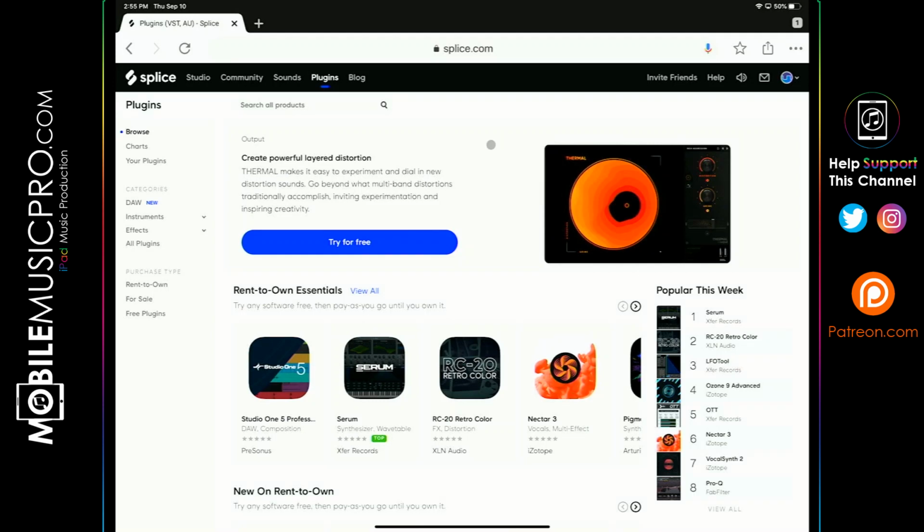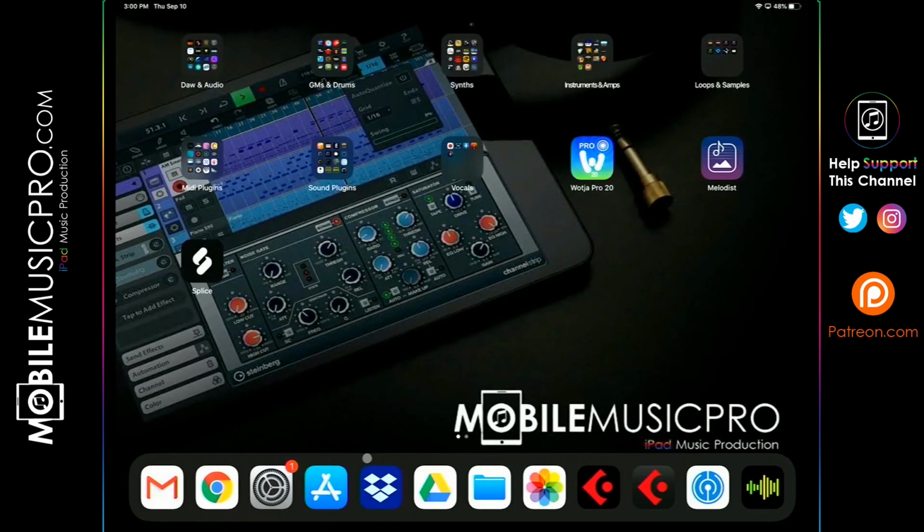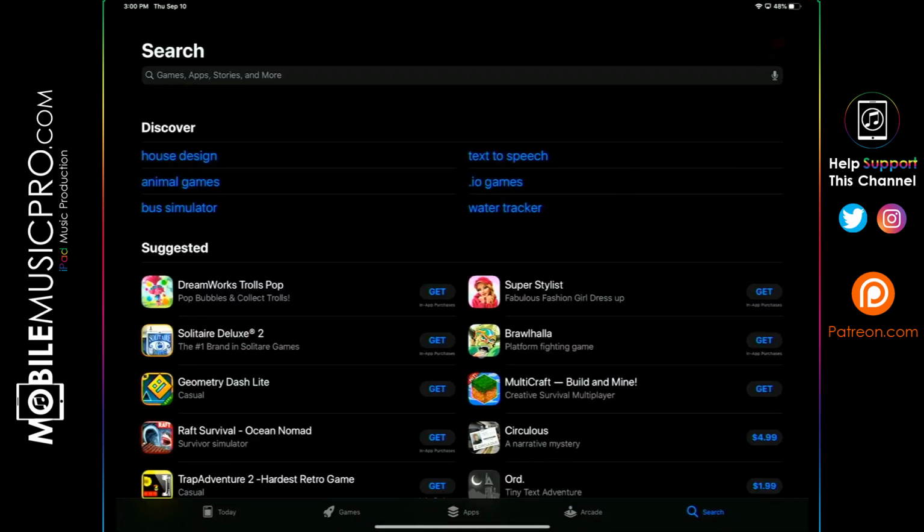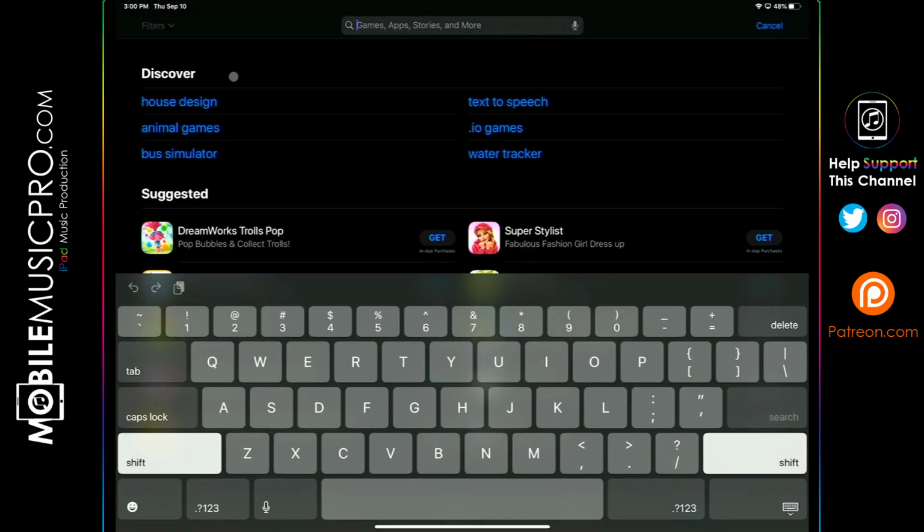Now that we've signed up and created an account and purchased some credits, let's go ahead and try to search for the app. So to do that, we'll go to the App Store. And let's go ahead and search for Splice. So we'll tap the search button and we'll start typing in Splice.